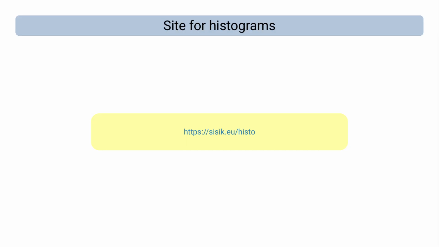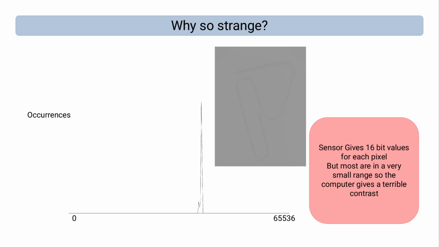Here is a link to a website that takes in an image and then creates what's called a histogram of the different values for each pixel. So if you see a part of the graph that is high, that means a lot of pixels are that value. Now, here is a raw radiograph of a paperclip. You can barely make out the shape of the paperclip because the contrast is so terrible. Why is the contrast so terrible?